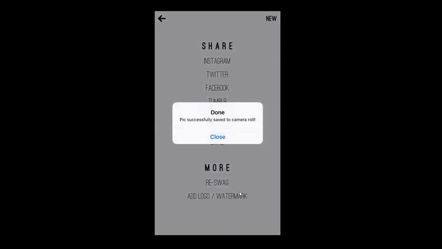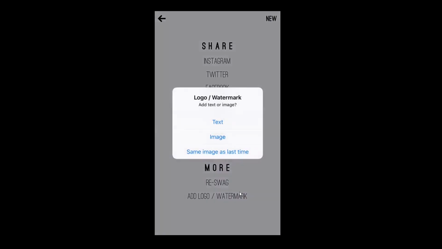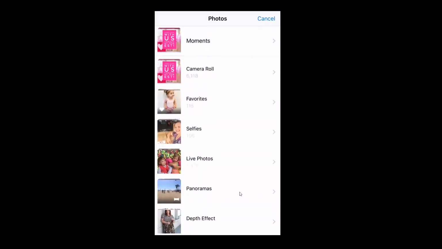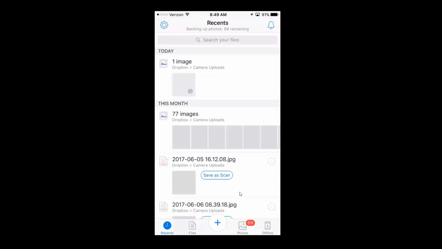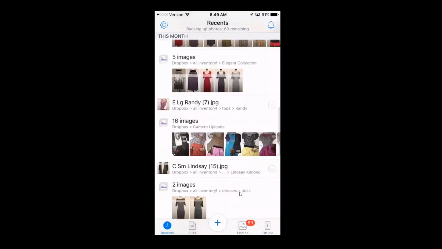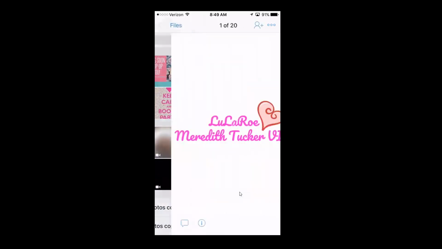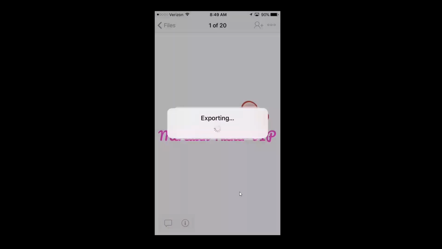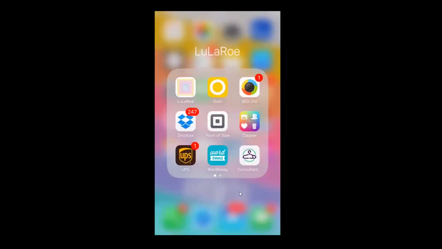And then it's going to take you to this screen here where it's successfully saved to your camera roll. So that's awesome. But you're going to choose add logo and watermark. And then you want to add an image. Got it. Now I actually need to real quick pull the image from my Dropbox. So hopefully it is there. Hold on, let's find it. There it is. So I'm going to save this. Save to camera roll. So that's just pulling it from my Dropbox. You're welcome to like email it to yourself or anything you'd like to do.